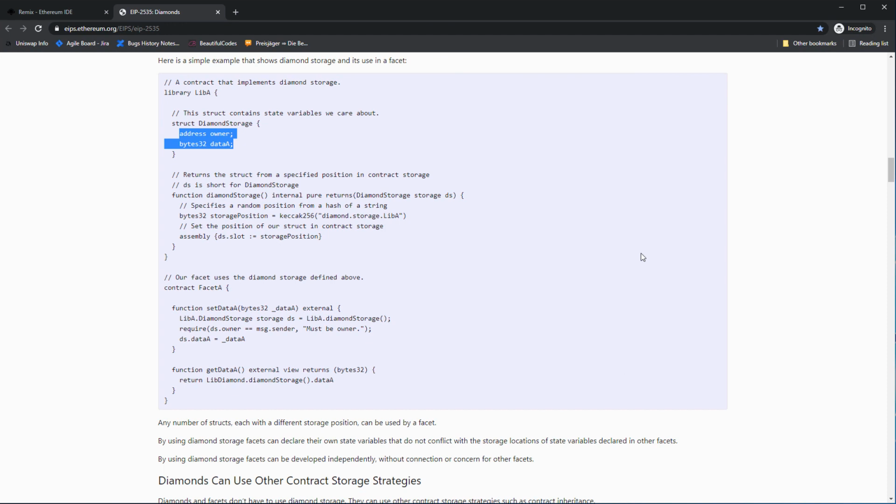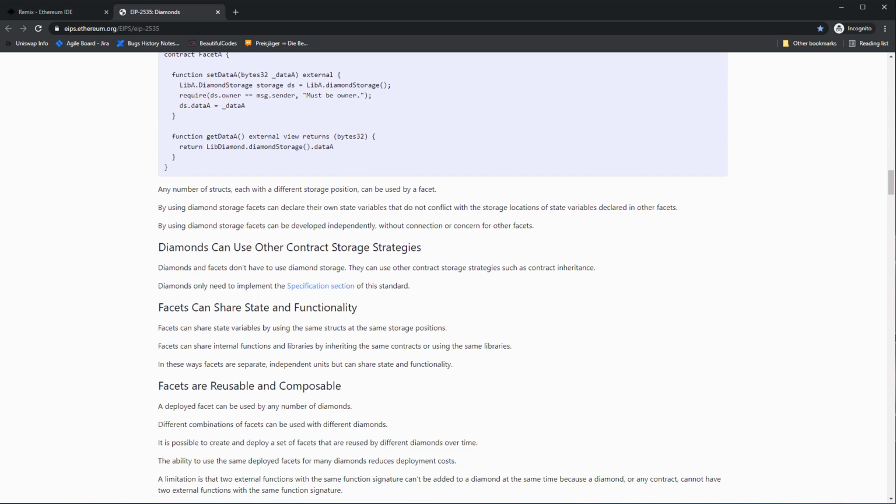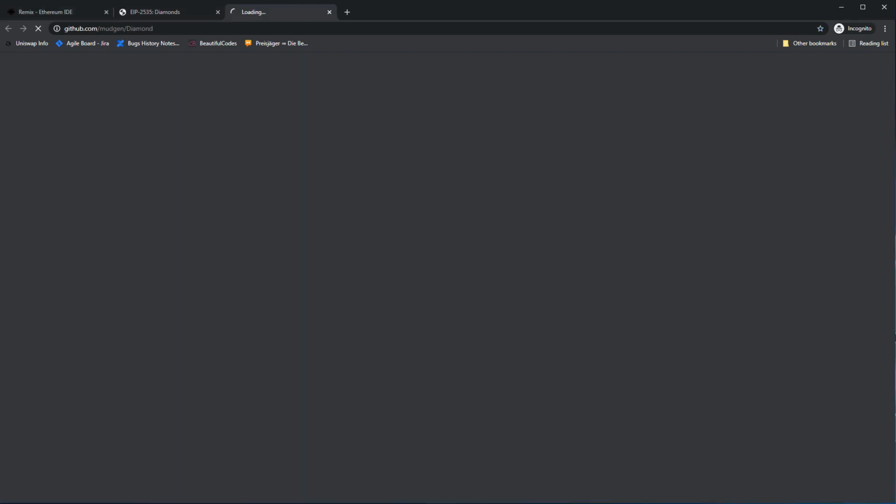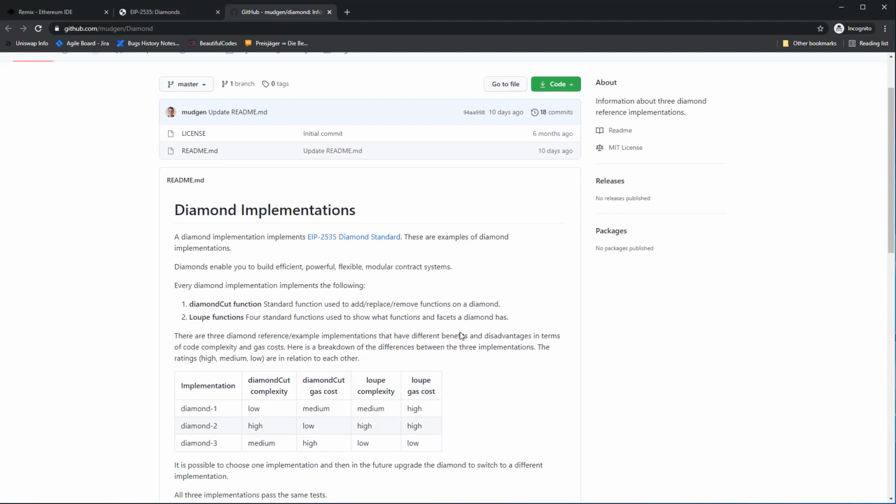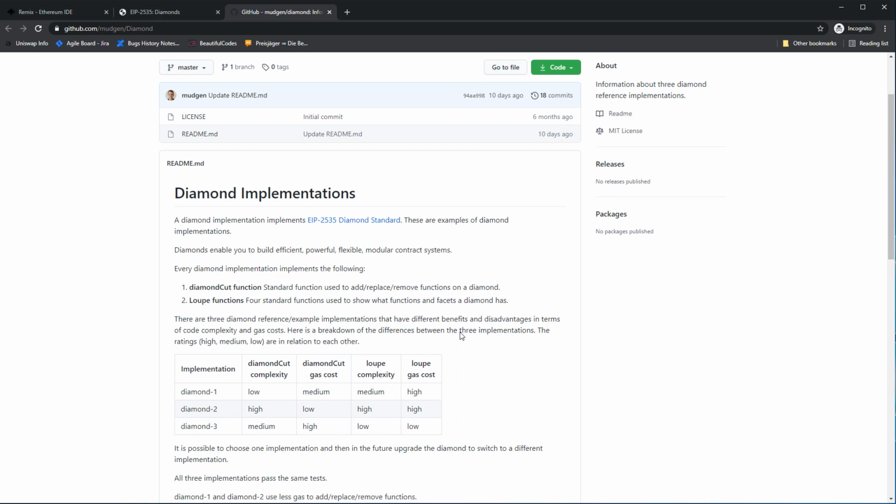Now, before I talk too much about theory here, I would say we just give it a try and see what is going on if you run that. Nick Mudge actually gave us a repository with all the code that is necessary, and he did three implementations of this. And as you can imagine, adding the different function signature mappings to the addresses, there are different ways to do that. And he implemented three ways of doing diamond cut functions.